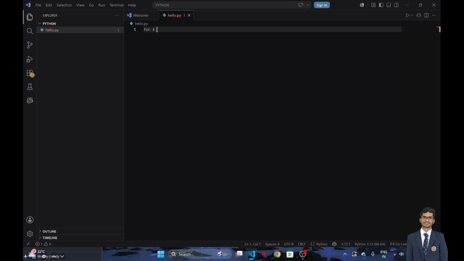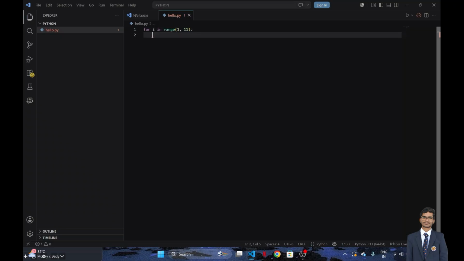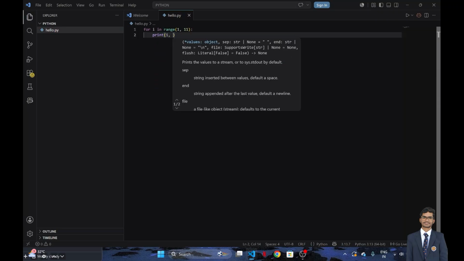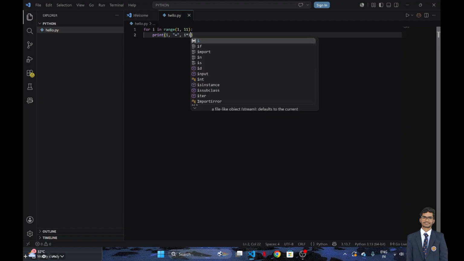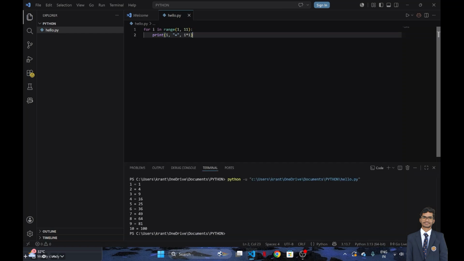for i in range(1, 11): print(i, "=", i * i). Here the loop prints each number along with its square.